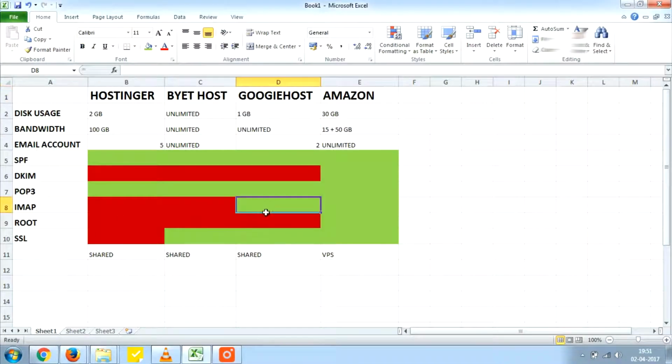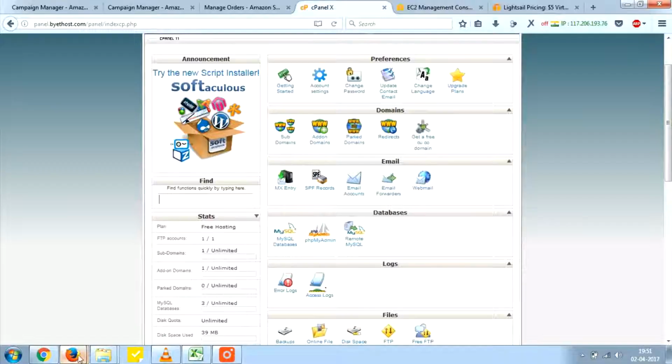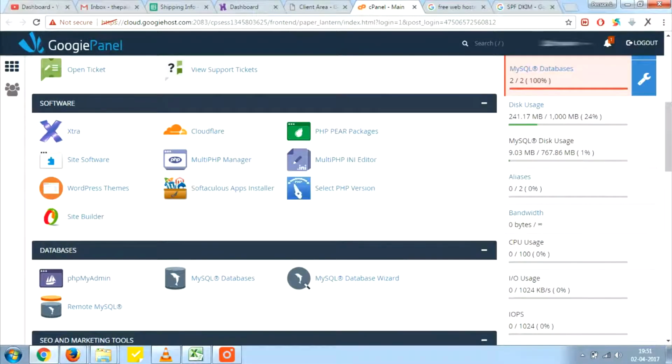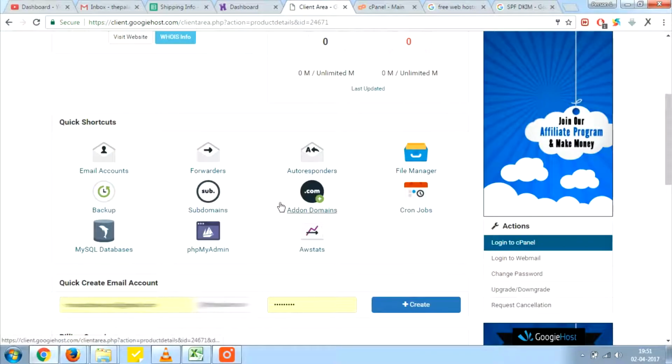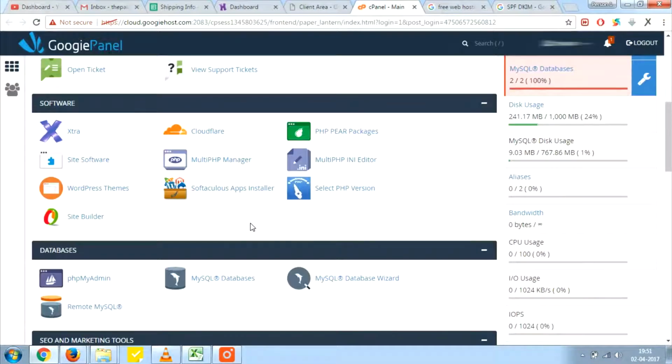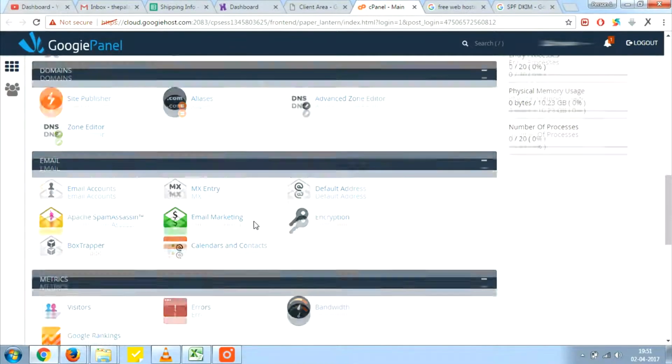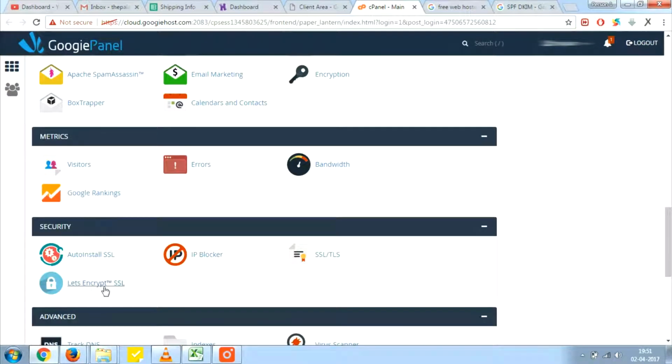So you can actually open up your emails on other devices or on Outlook. They also have support for Let's Encrypt. You can actually install Let's Encrypt SSL directly from their website. And here, as you can see, you have an option to install Let's Encrypt.